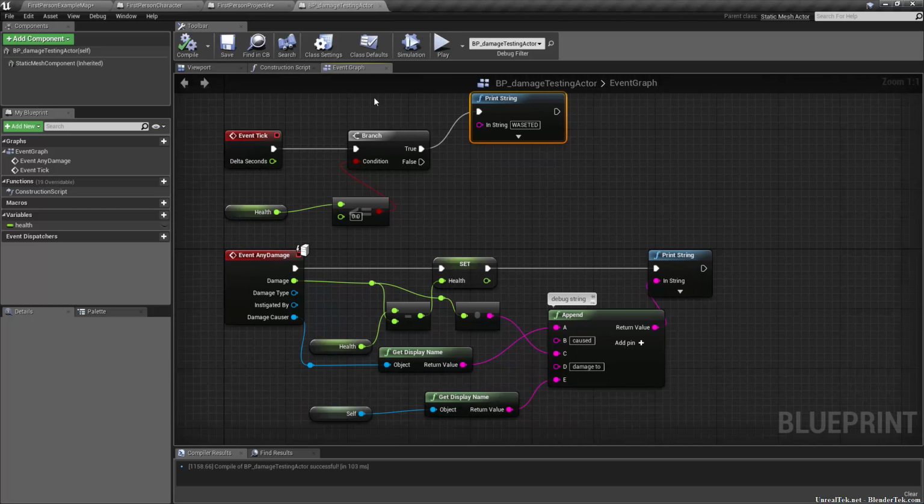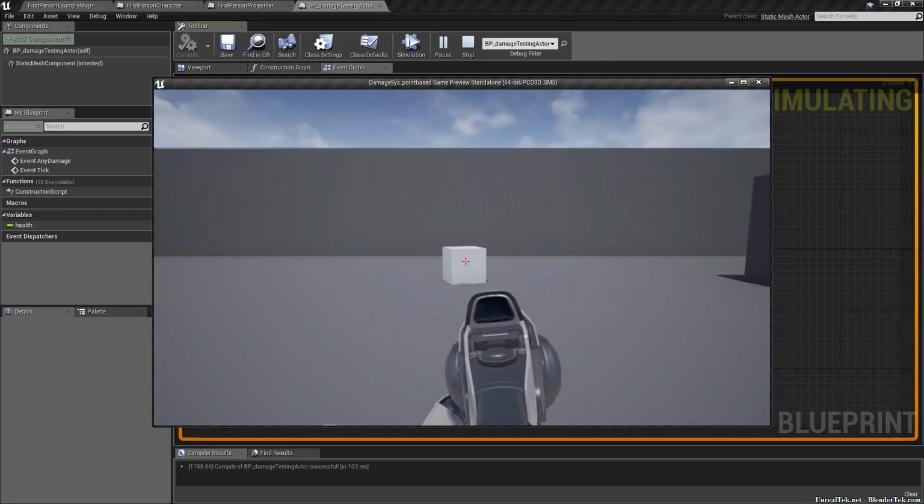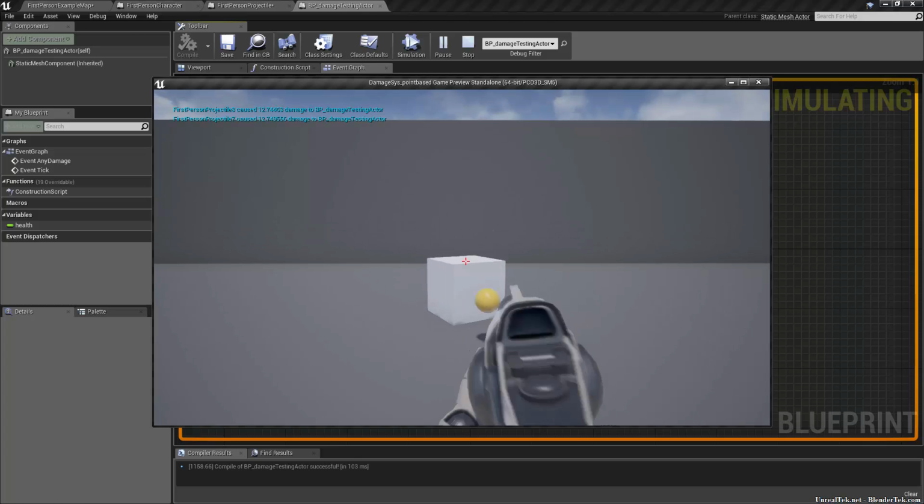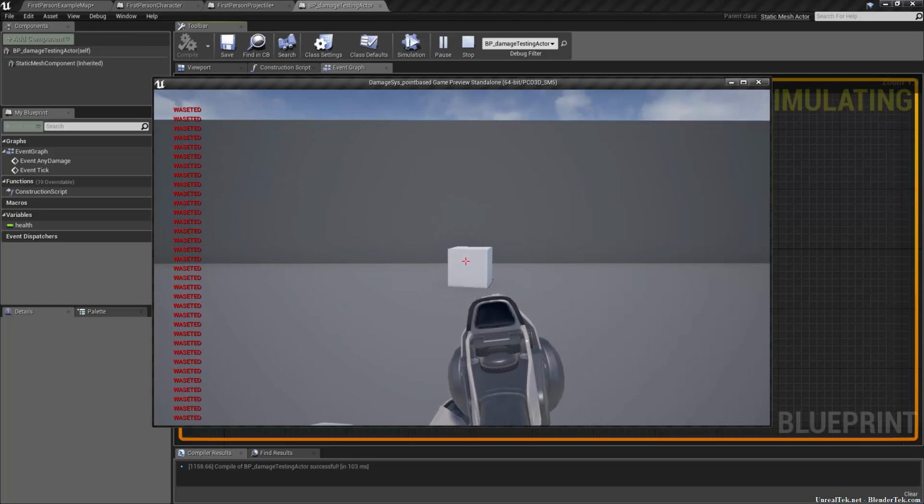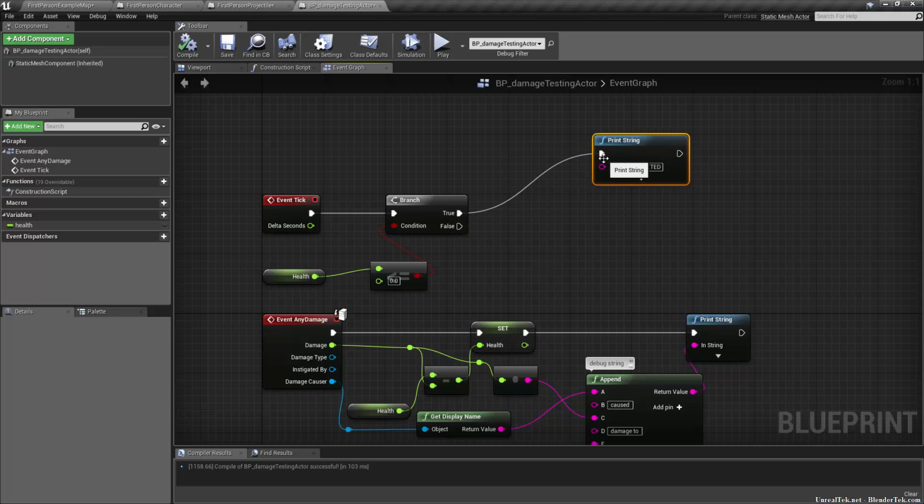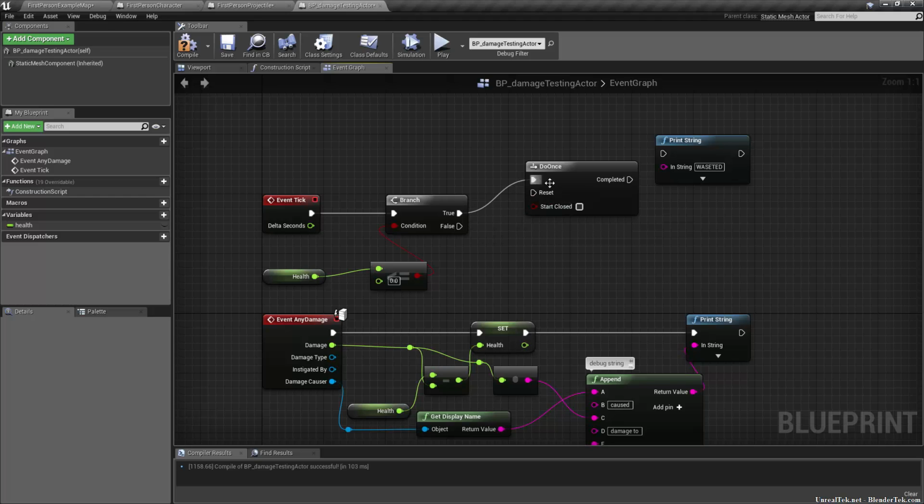So let's see if that actually works. Let's see if we shoot the box, so we did 11, 12, 12, 12. Oh, wasted. But it's spamming it, so we need to make sure to only do it once. So we print the string. Once it's done, then we reset it. Or no, we won't. We'll have to reset it another way.